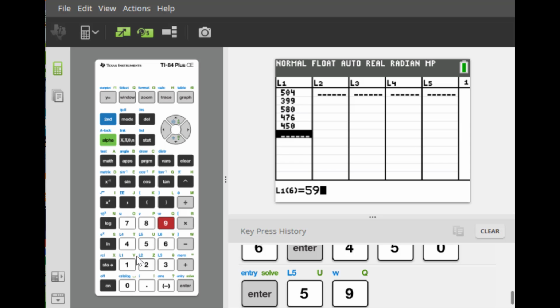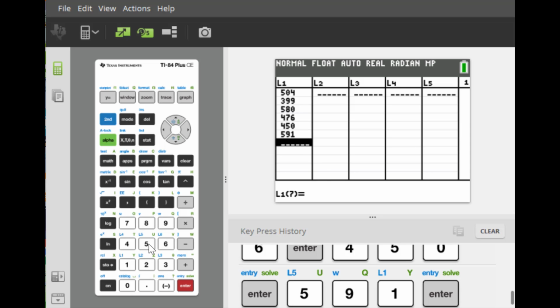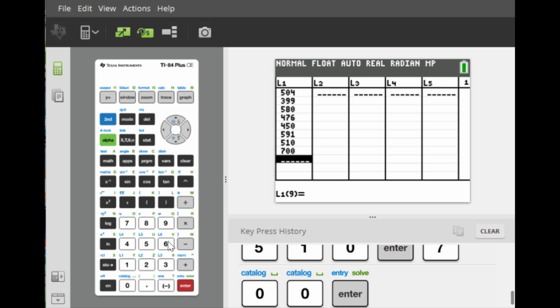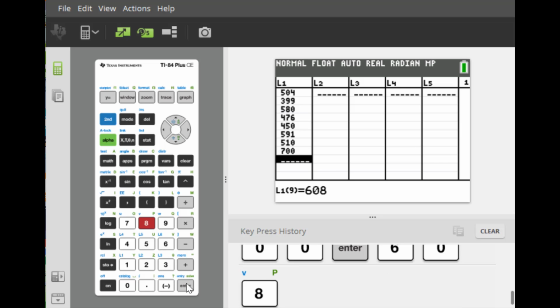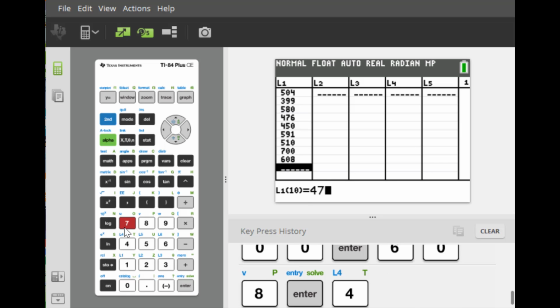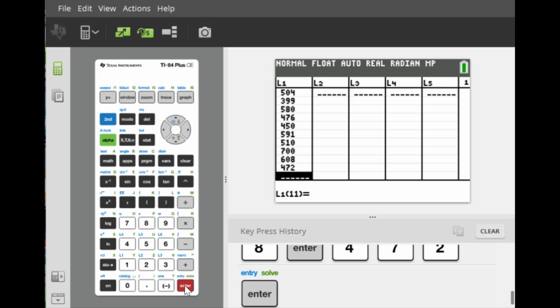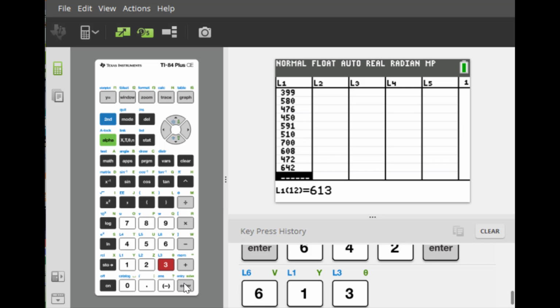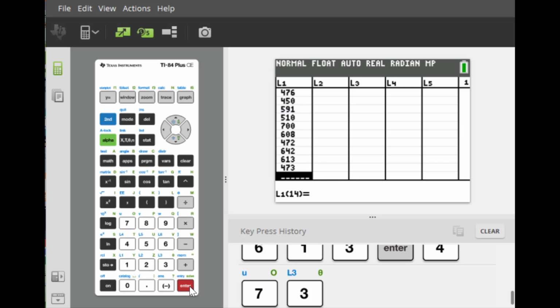591. 510. 700. 608. 472. 642. 613. 473. And the last number is 375. This is the last number.